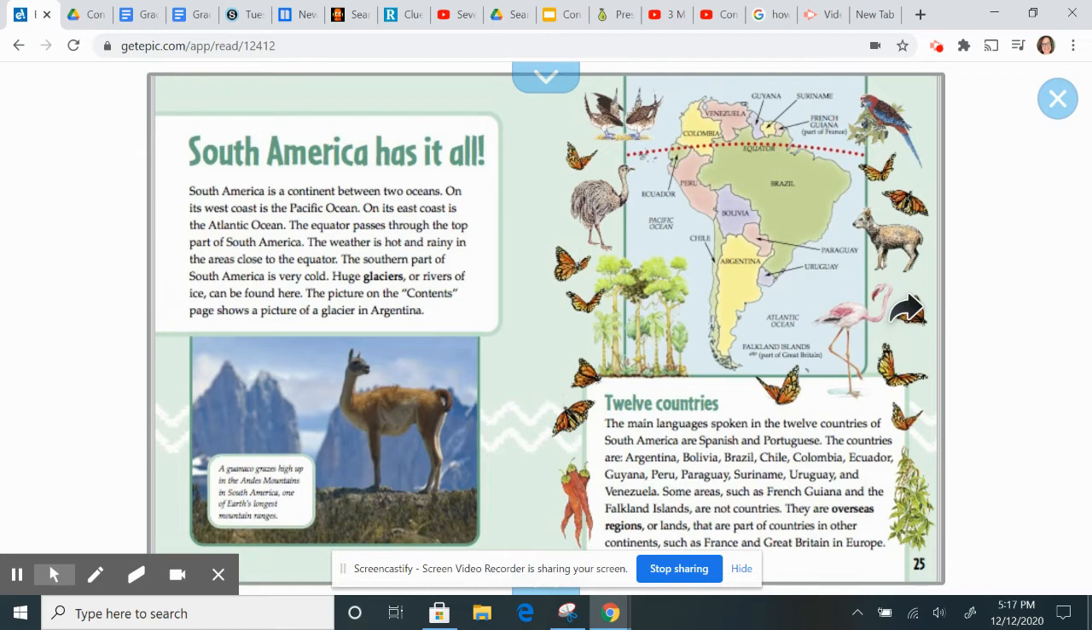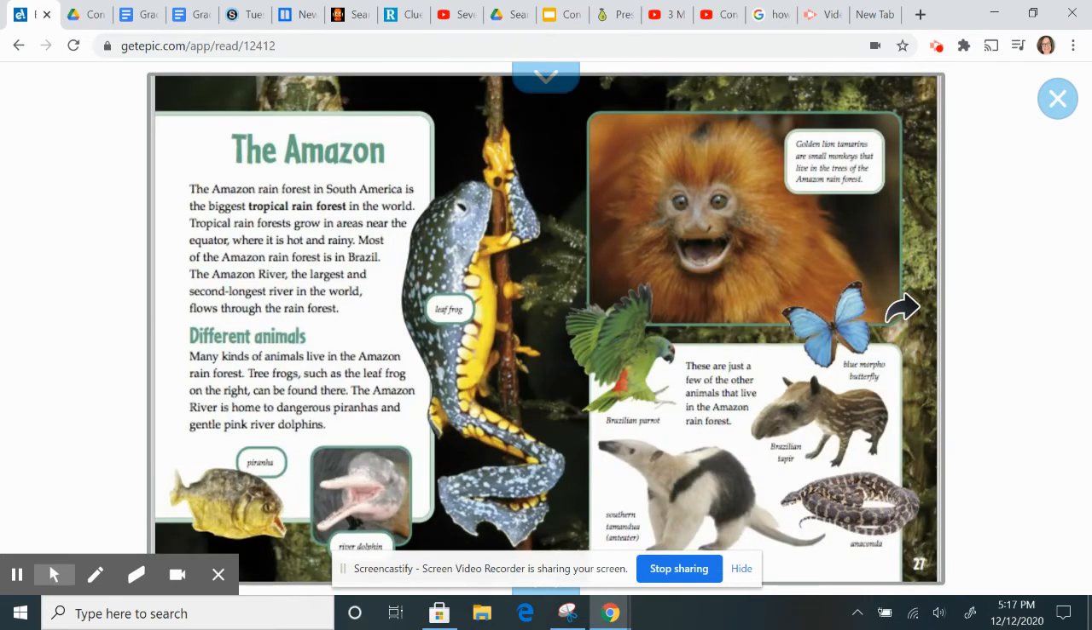Some areas, such as French Guiana and the Falkland Islands, are not countries. They are overseas regions, or lands that are part of countries in other continents, such as France and Great Britain in Europe. The Amazon. The Amazon rainforest in South America is the biggest tropical rainforest in the world.